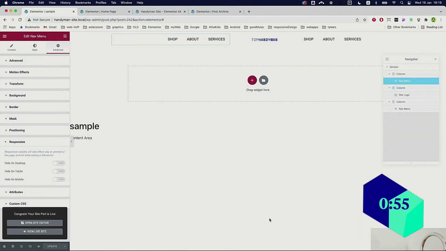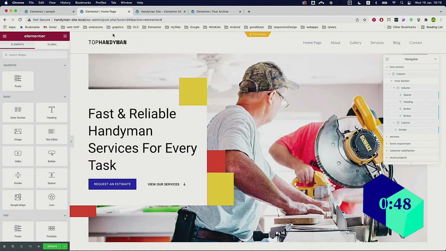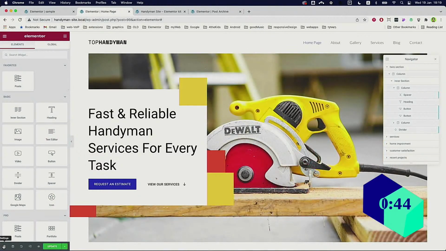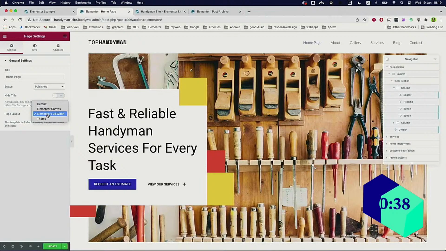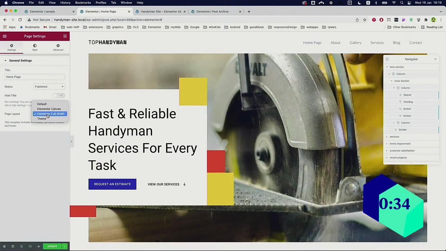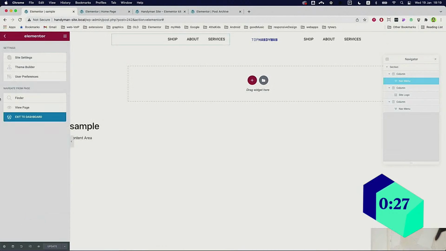And the same thing goes for the footer. You add the footer, and it is important to say that in the page you need to choose in the page layout Elementor full width, so it will use the header and the footer that you just created. All right. So maybe we can also show them the theme builder over there, how you can make multiple headers and footers and assign them to specific pages with the conditions, if we have enough time.